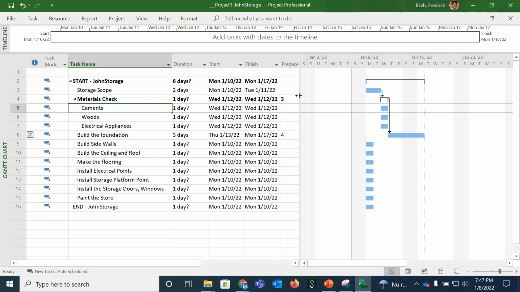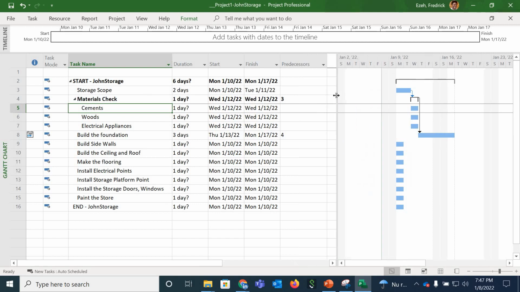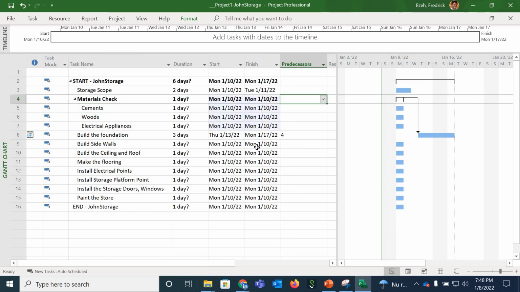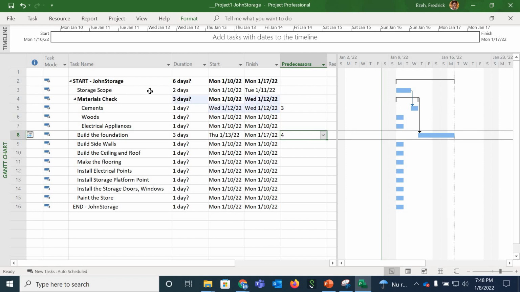So I will extend this by going there, click, hold, drag it to see more. And I will remove this dependency by clicking on it, press the delete key. So I'm saying now that this is not dependent on this, but the first item on it I want to make dependent. So I will link it to 4. So here I will put 4. Sorry, I'll put 3 because storage is 3. And then what you see is that for storage, the moment it's finished, the first thing you do is to check the cement. But then you see that woods and electrical appliances are before that, and that's because you haven't linked it yet with this.